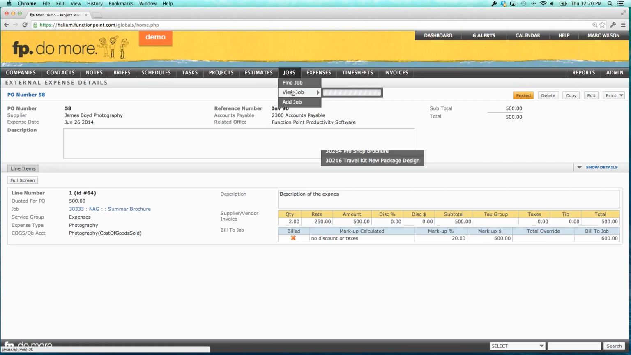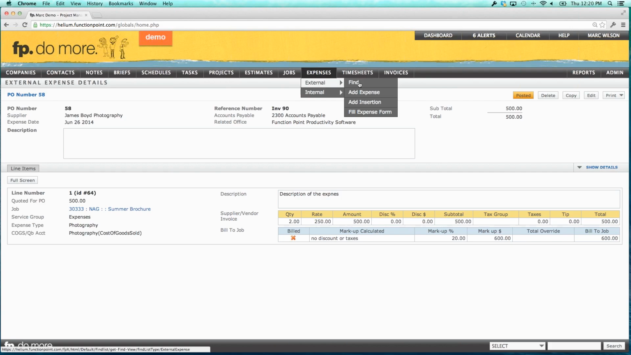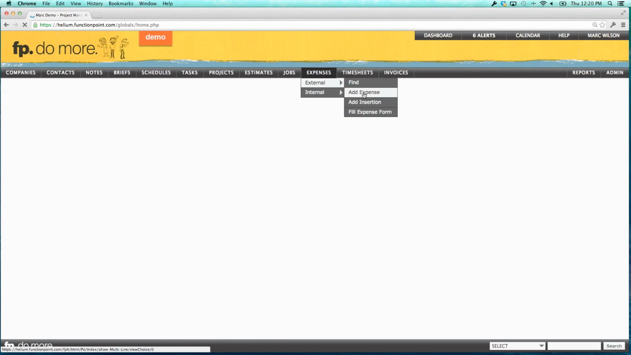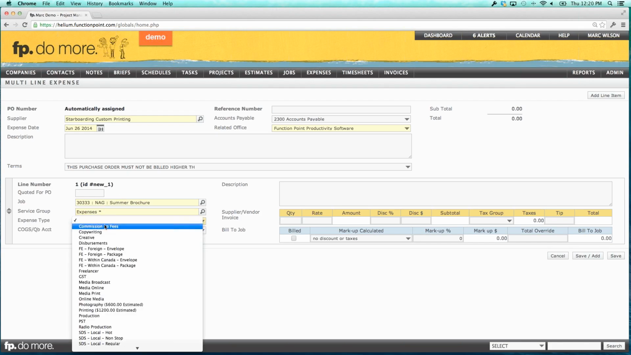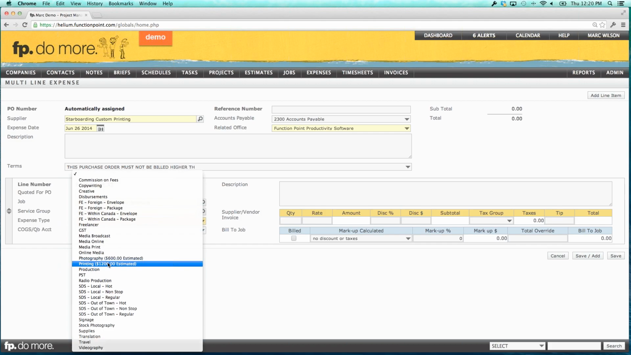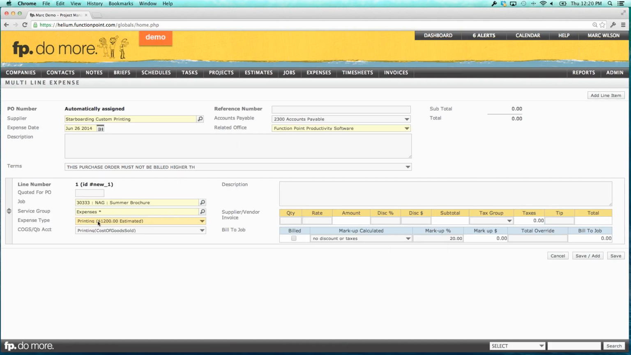What I might do is, either from the Jobs Financials tab or simply by choosing to add an expense, fill in not all the fields here. I'm going to choose my supplier. Let's say I'm purchasing some printing for my summer brochure from Starboard Custom Printing. Reference number, I do not have that yet. Again, the memo description, choose our job. Well, it's our summer brochure. It's going against our expenses category, and we are purchasing some printing.